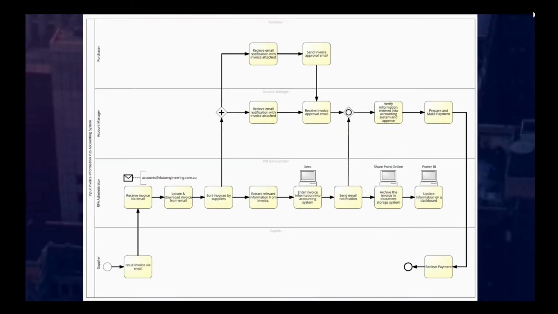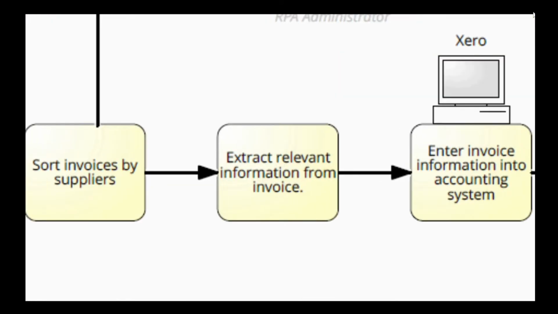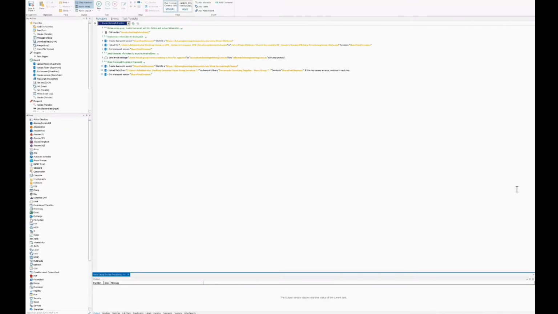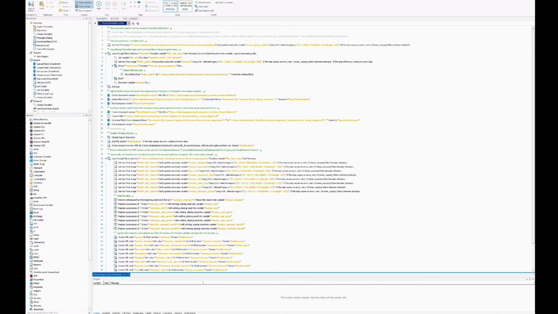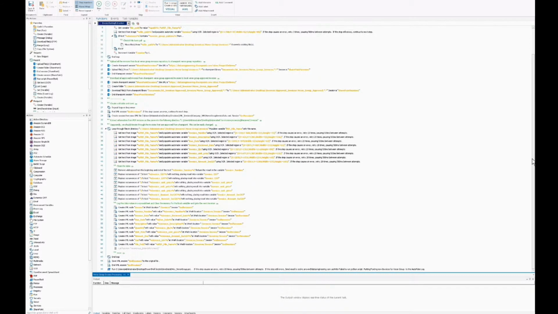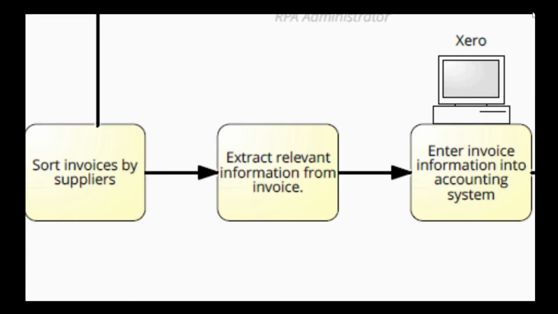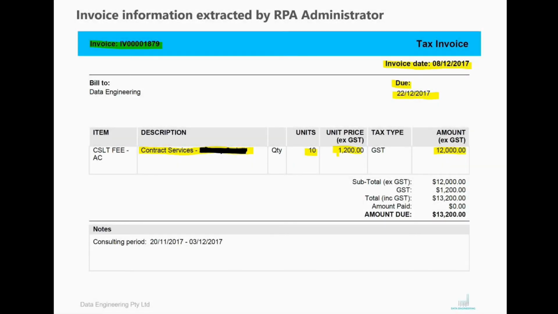Next, the PDF invoices now go through another process whereby the software robot reads and extracts specific information from the invoices. The information that is being extracted by the robot can be configured and modified to the preference of the use case. In this use case, we've chosen to capture the following information: the invoice number, invoice description, invoice issue date, invoice due date, quantity, and total amount due.